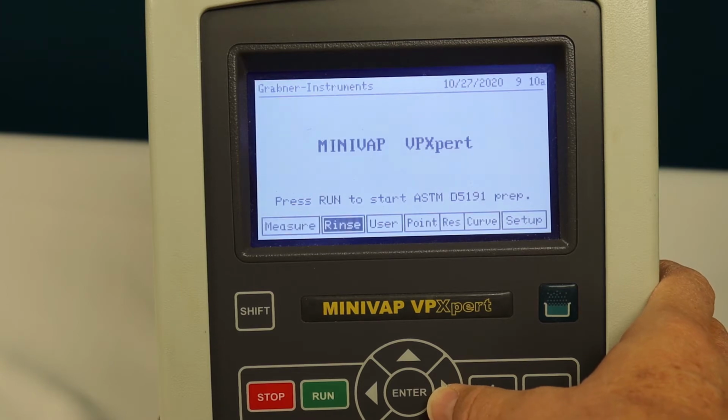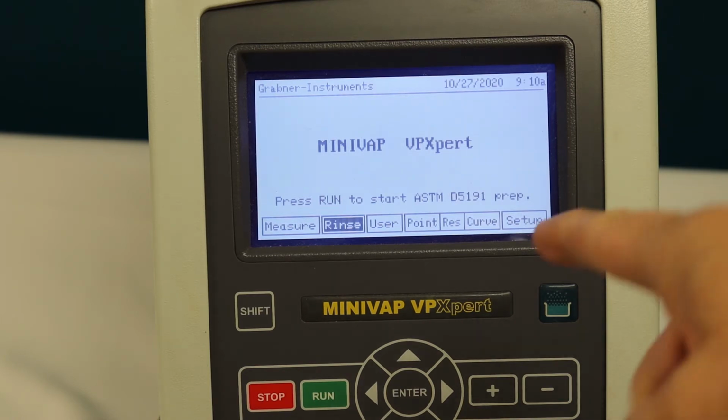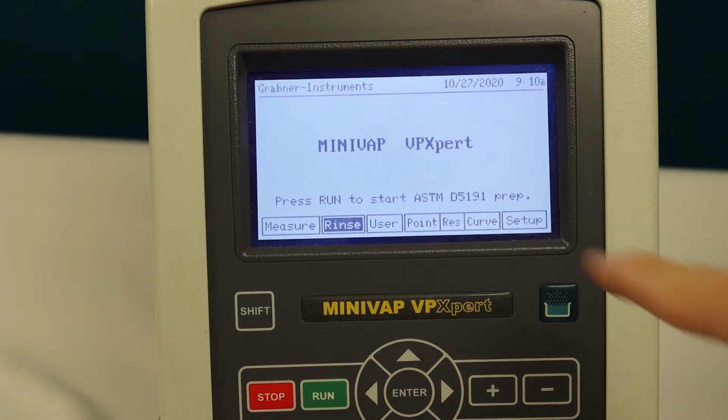Rinse feature, very easy to use. This is if you have a particularly dirty sample or if you just want to rinse it without having to run the whole test. Just select rinse, hook up your sample tube into your sample container or your rinse. Trimix rinse is the best to use, and you hit rinse and it will automatically function through 3 cycles to rinse your sample. You're left with a clean cell and you can carry on with your test.